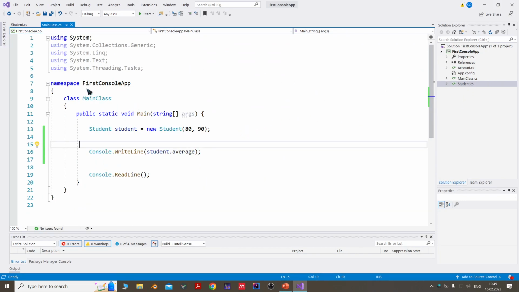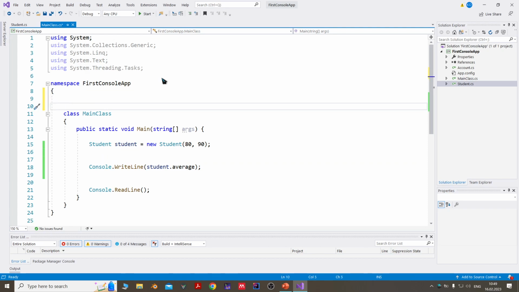I can simply go outside of the class and say enum Level, then easy, mid, and hard. That's all. Since they are constants, it's better to write them in capital letters. And take a look here.